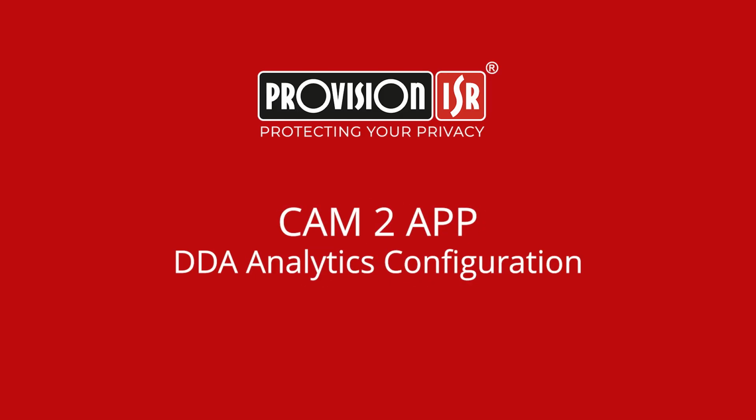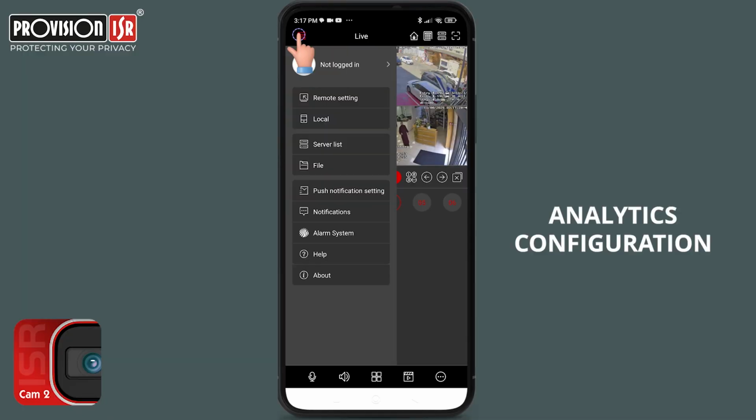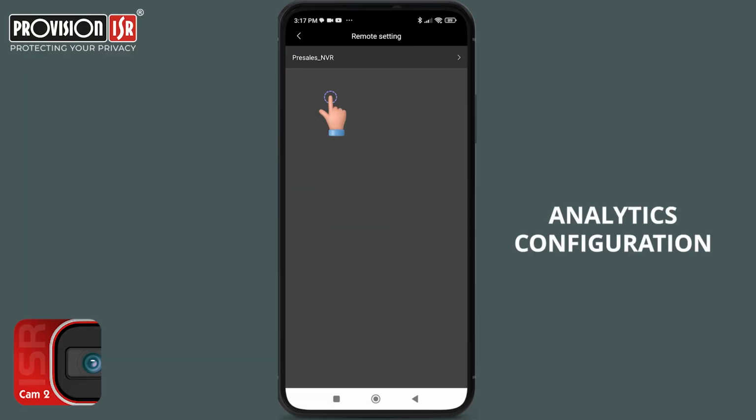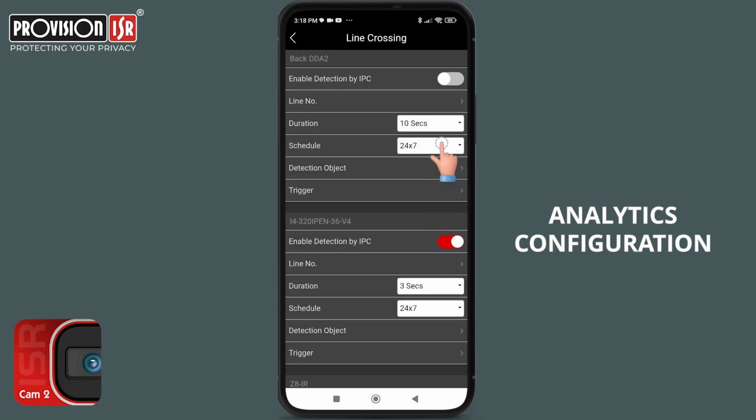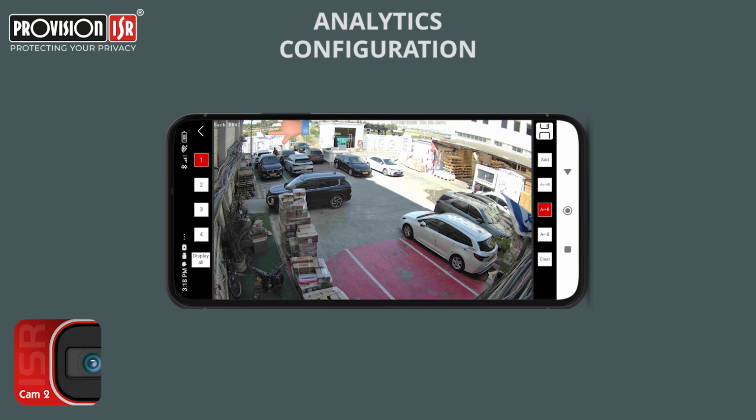Whether you need to fine-tune your analytics on the spot or set them up for the first time, the CAM2 app lets you configure and adjust everything from anywhere. No need to be at the NVR. Take line crossing as an example. Tap on line crossing, simply find the camera where you want to enable the rule, switch it on, and start setting the parameters by tapping the line number to begin drawing.